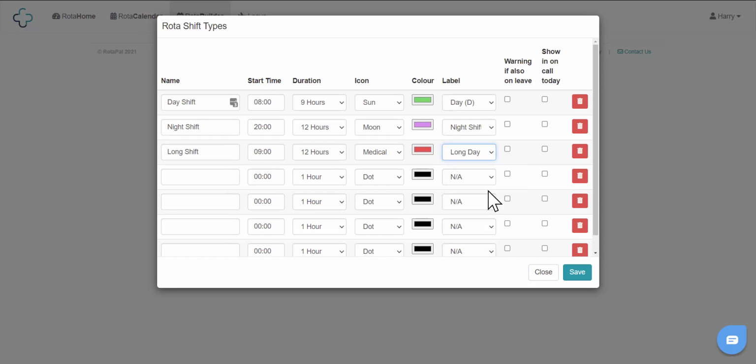And after you've completed editing your shift types, there are 2 additional options at the end of the row: warning if also on leave and show in on call today. The warning if also on leave just basically means that you can determine certain shift types that you will want to show as a warning symbol if somebody, either yourself or your colleague, is on leave whilst also working one of those shifts. The show in on call today feature will isolate certain shifts that you select to show up in on call today for not only your colleagues but any linked rotas that you might have. This will share the name and the shift type as well as the contact details of that particular user.